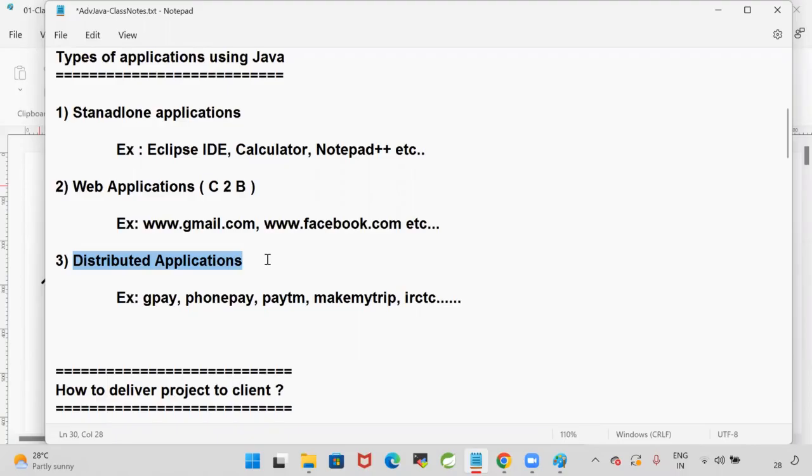Whatever application we are developing today, that application can be accessed by end users, and that application can be accessed by other applications also. We need to become distributed application developers. End users should be able to access our application. Another application also should be able to access our application. Now tell me, IRCTC comes under which category?